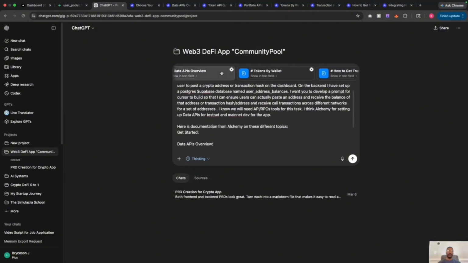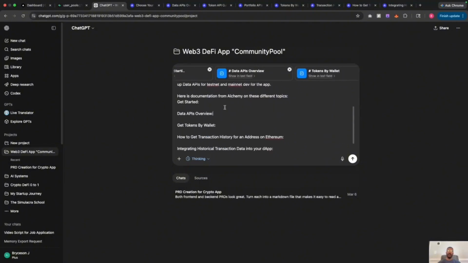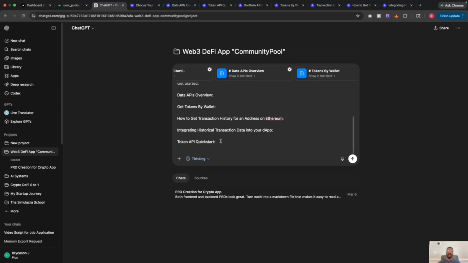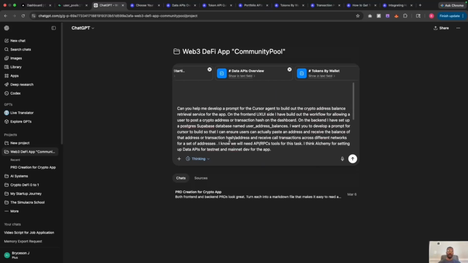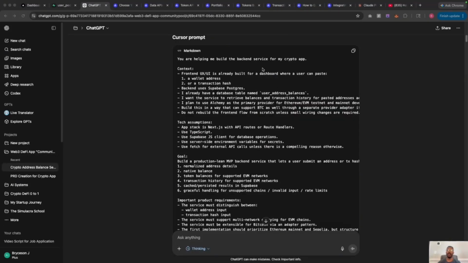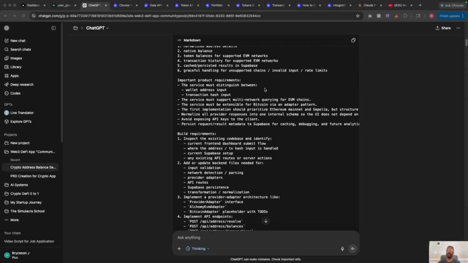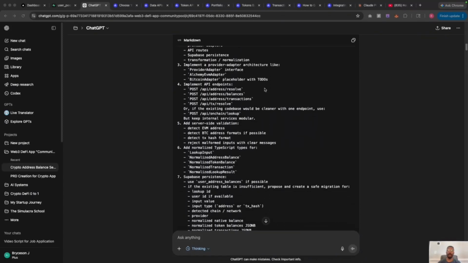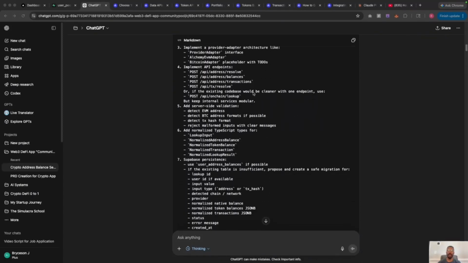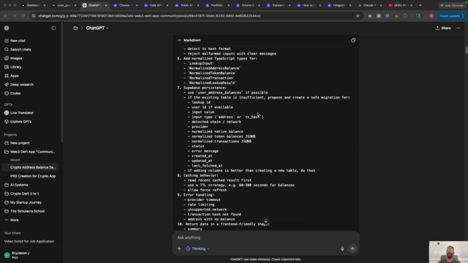I pasted all of the documentation into ChatGPT here, and then I also gave it an overview of the different topics down here. So let's see what ChatGPT generates, and then we will review and then go over to Cursor to start building. Okay, so ChatGPT responded with a very extensive prompt for me to put into Cursor. I've reviewed it and I like everything that ChatGPT suggested.